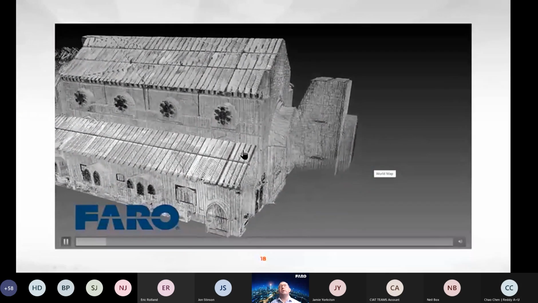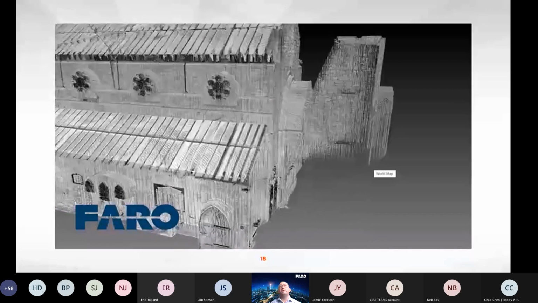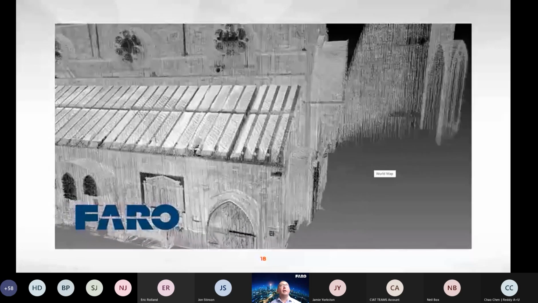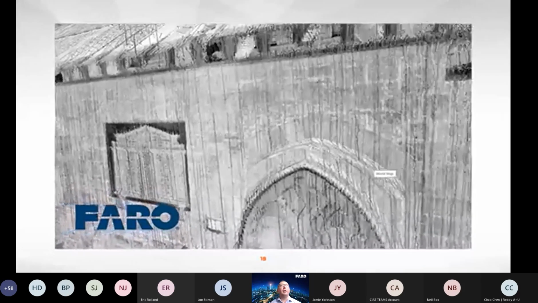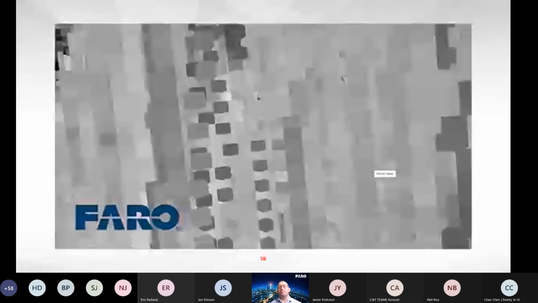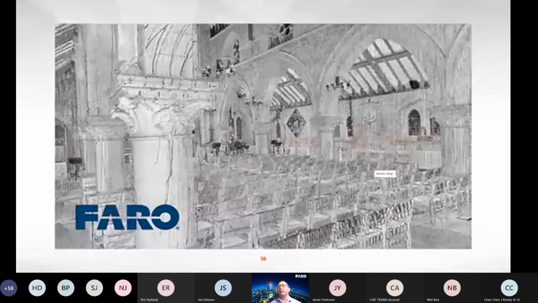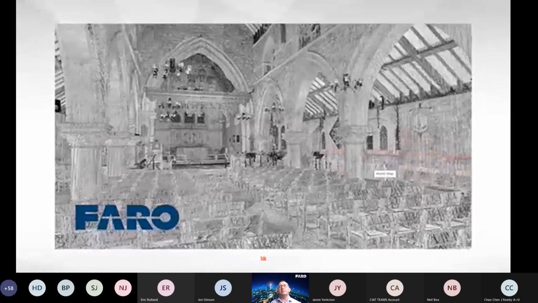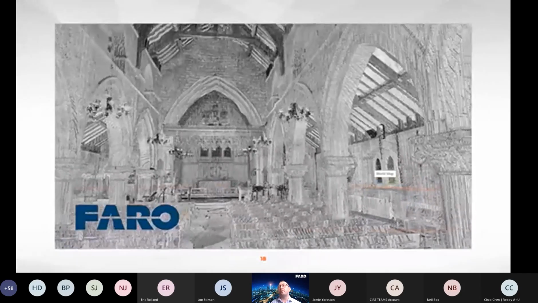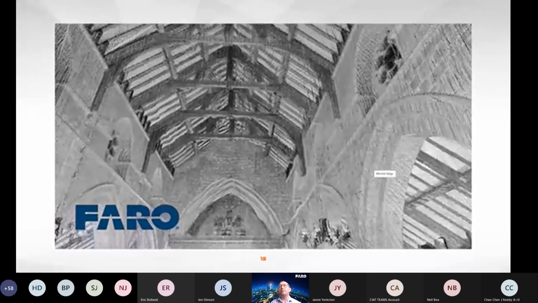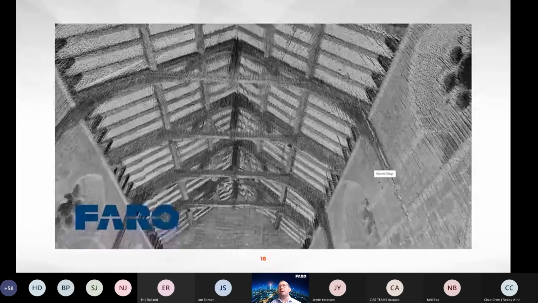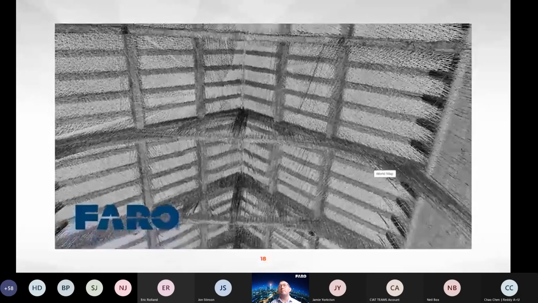But what you'll see on here is a scan that we've done with the Swift system. This took about 10 minutes. The scan itself was all done internally. That orange line you can see on there is the actual path that we walked around. But you can see on here we've generated a lot of information from this.